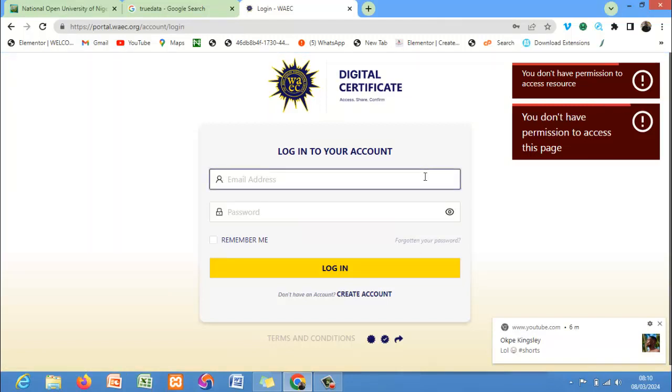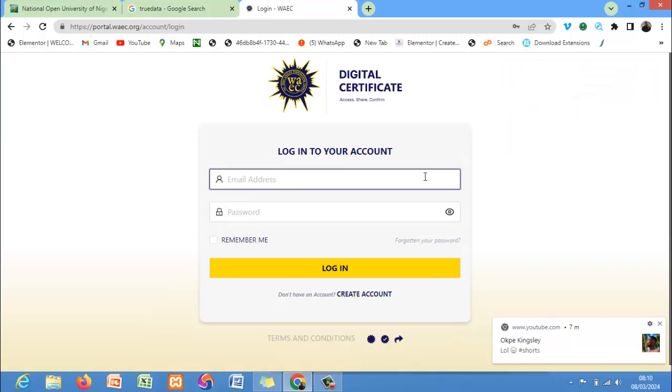Creating an account is not something hard. All you need to do is use the name you used to write the WAEC, your original name, your normal full name, to make the registration on this particular account.